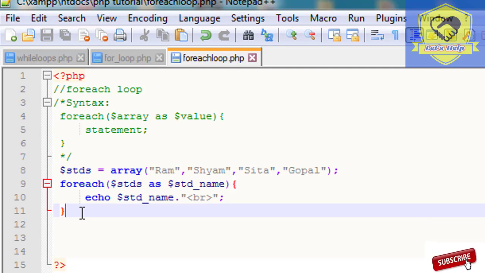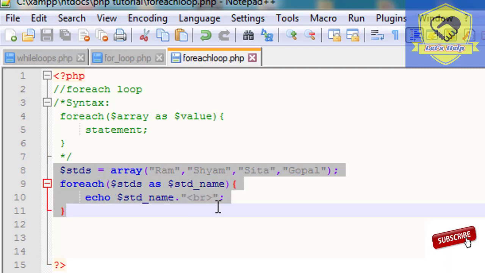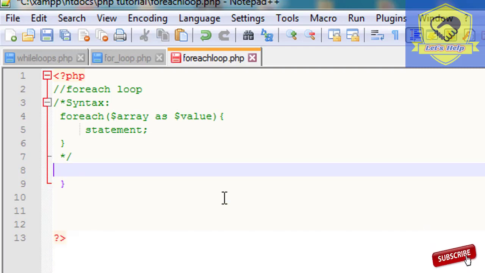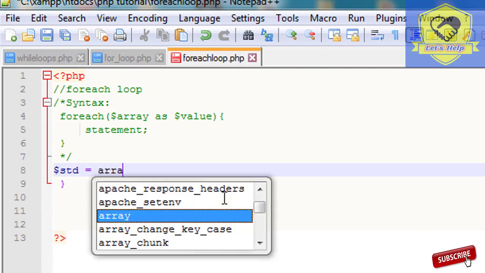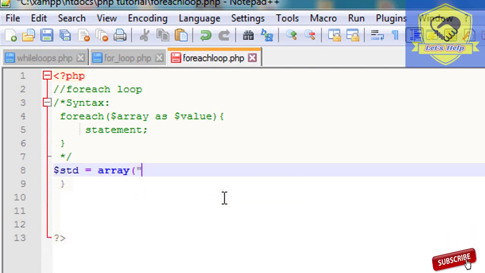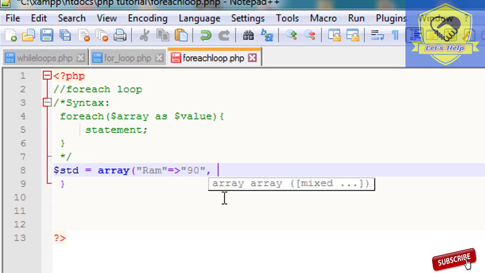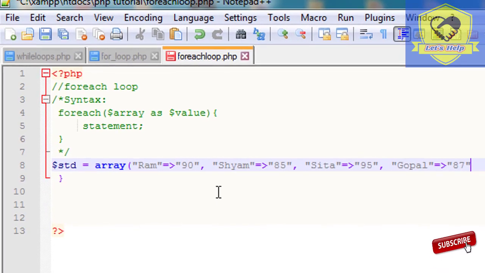Not only the indexed array, we can also display the values of an associative array using the foreach loop. In order to do that, firstly we need to create an associative array. You know very well how we create an associative array. Let's create a student array, then we'll write the name of the student, give an array operator, and write a value. The mark scored by Ram is 90. Now Shyam 85, Sita 95, and last Gopal 87.